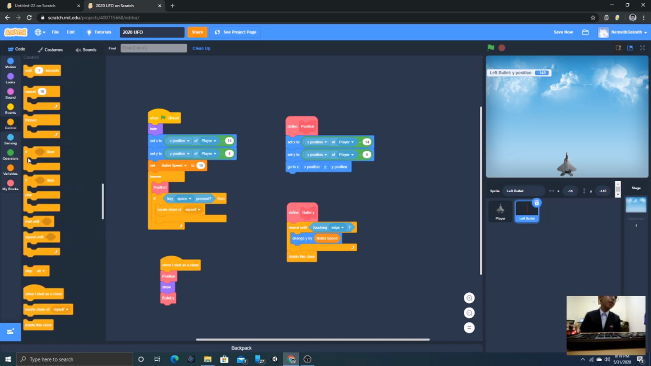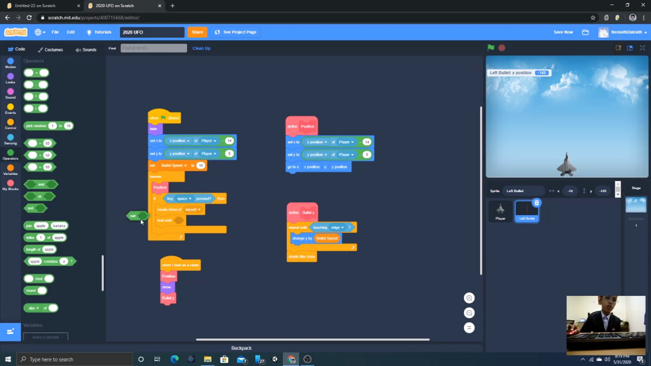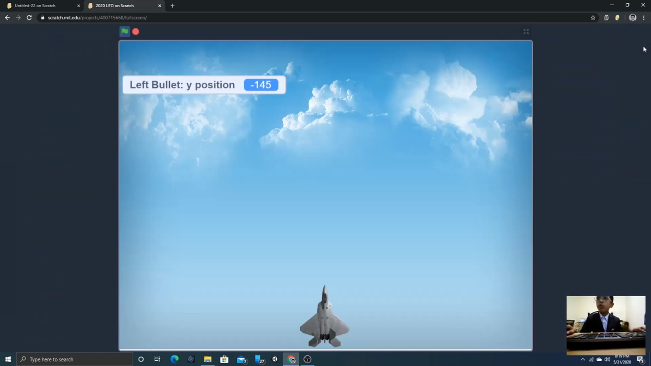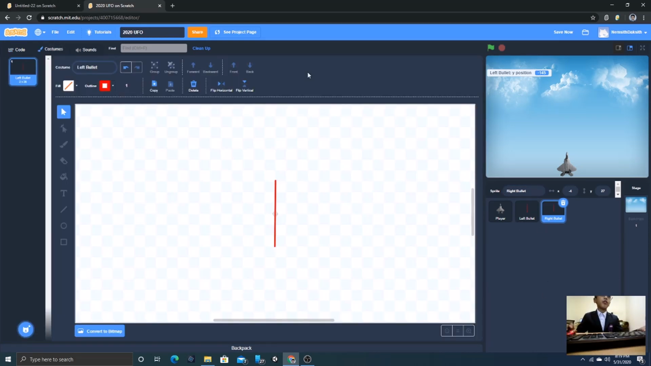Let us try. But wait until not key space press. Yes, it's working as planned. Now let us duplicate it and change the name to right bullet. Right bullet. And also for the costume, right bullet.